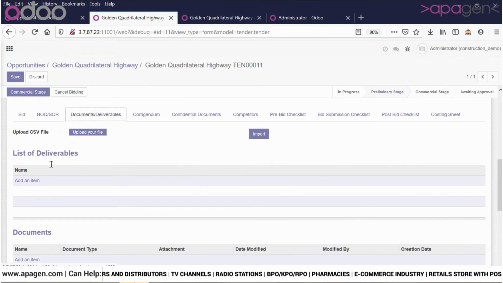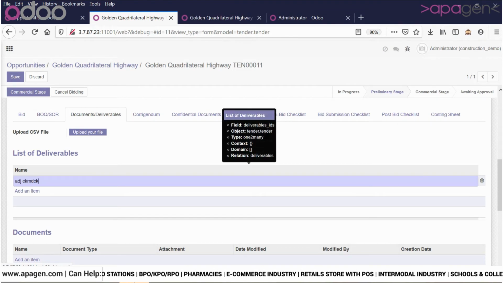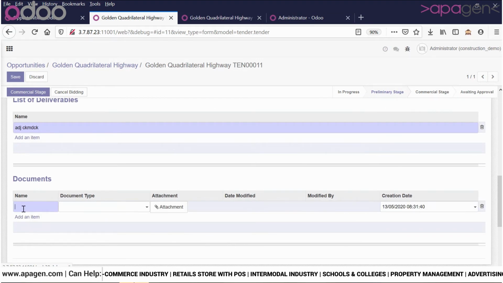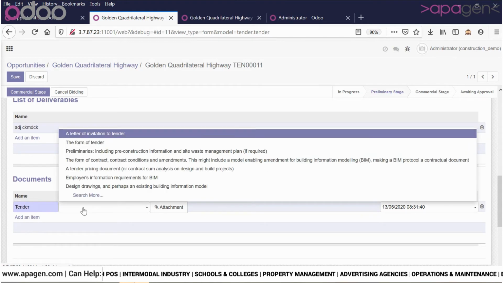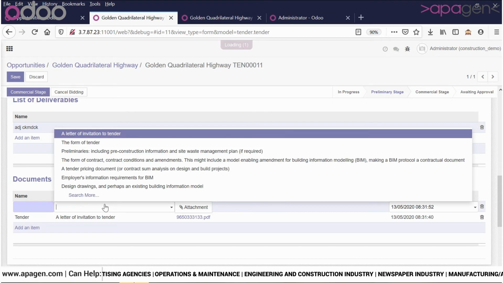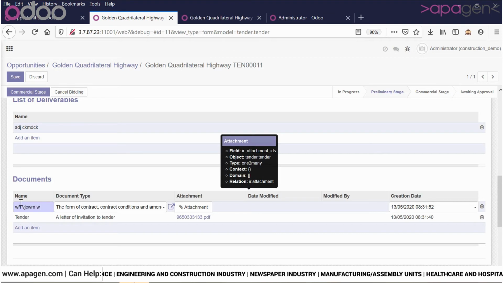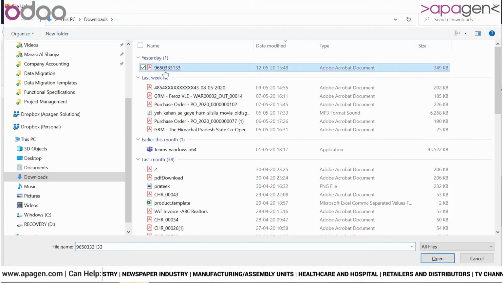In the documents and deliverables sections, I can add all the deliverables. I can attach documents. I have different types of documents which are available here. Generally, these document types are based on the most often required types of documents, but you can always modify this as per your choice, and it's quite flexible.